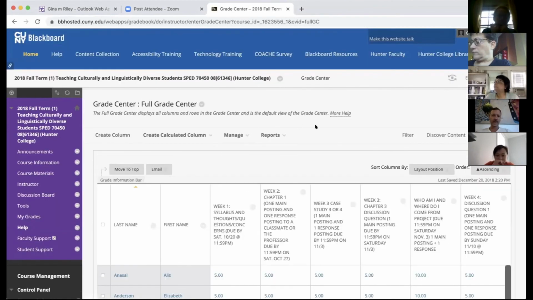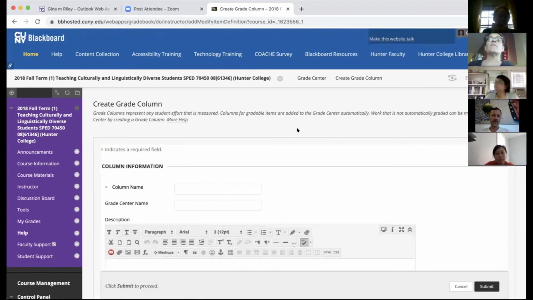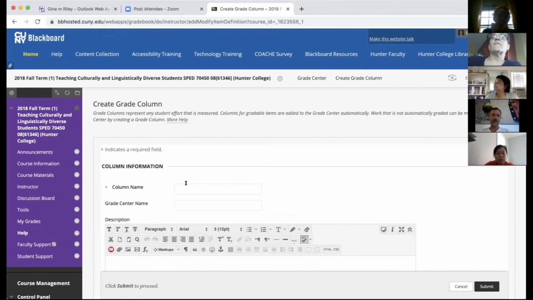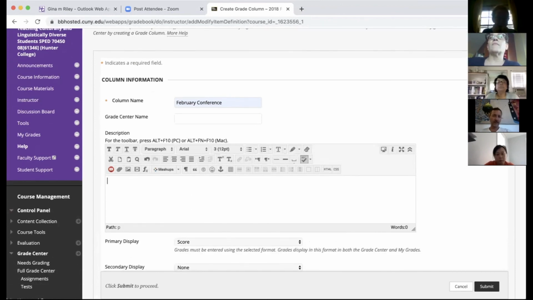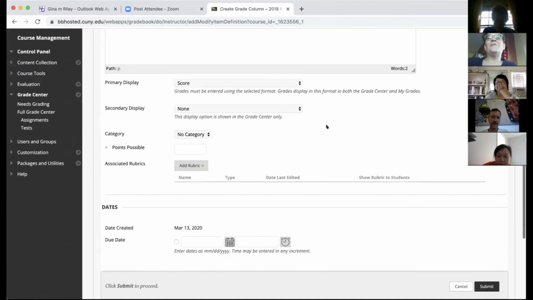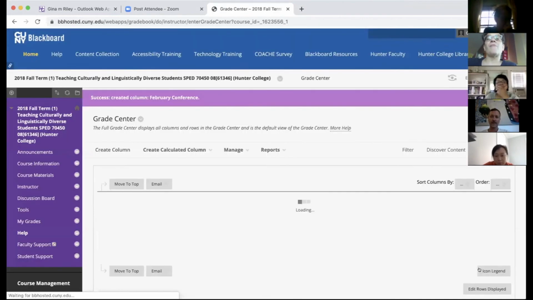So if I go back to my full grade center, I can create a column and I could add things. So for example, I have my students do like a weekly conference. And so I'll add February conference and I'll add a monthly conference. I hate typing when people are watching. You all know this. So I can add it's 5 points. And I'm going to submit.